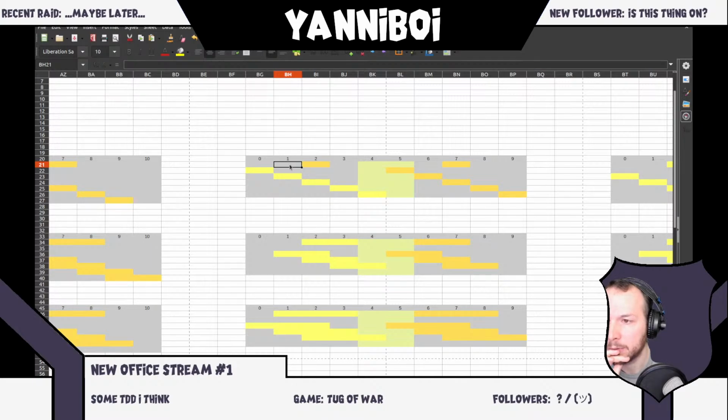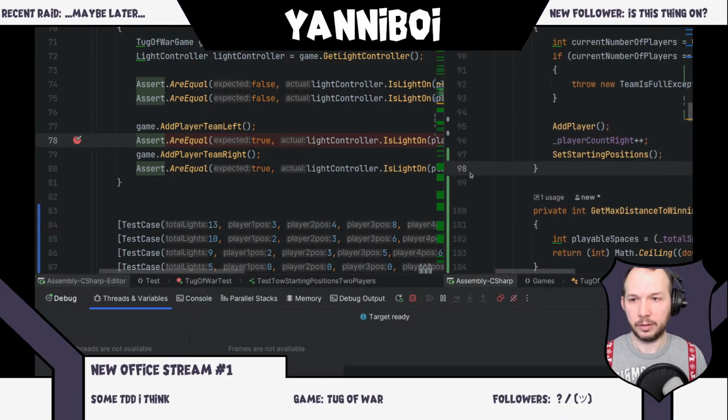But the maximum should be preventing that from happening. Our maximum should be saying 10 LEDs minus 2 is 8, divided by 2 is 4. 4 minus 1 is 3, divided by 2, 1.5, rounded up, 2. So it should be 2 steps away. Right, let's figure out why that's not happening.